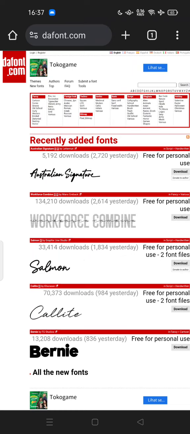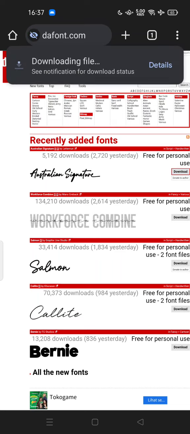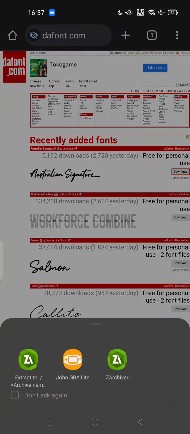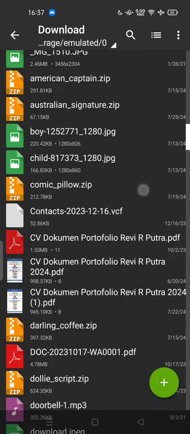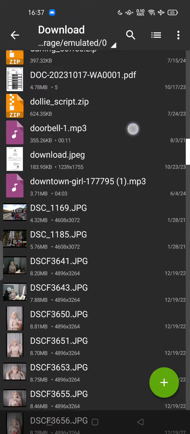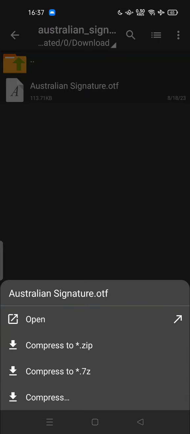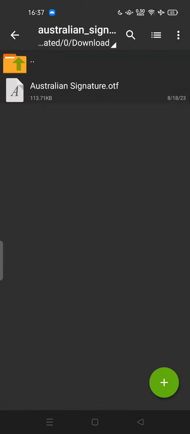You want to download this one, the Australian signature. Click the download button. Once the file is downloaded, you can open the file with the archiver, so you can extract or decompress the file first. And this is the Australian signature old.otf. This is the decompressed file.